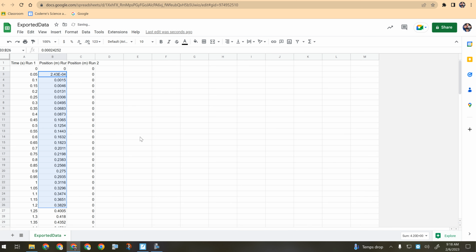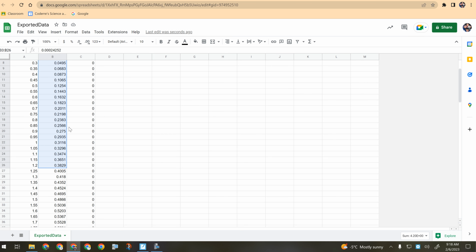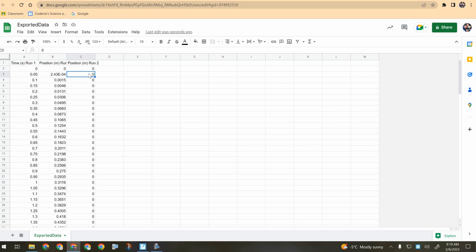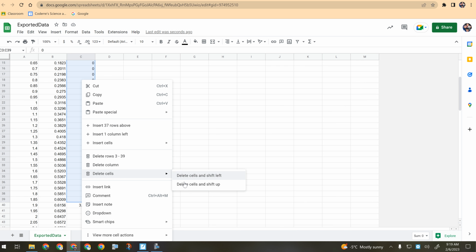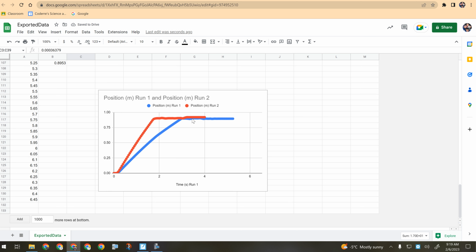When I do that, it changes how my graph looks. Now my graph looks a bit better. All that stuff at the beginning is gone. Now I need to do the same thing for run 2. It didn't even start moving until 2 seconds. So I'm going to go up here and highlight down. That looks like about where it started, and do the same thing: right click, delete cells, shift up. When I do that, my graph looks better. I've still got some stuff here that I could probably get rid of, but I'll get nitpicky later.